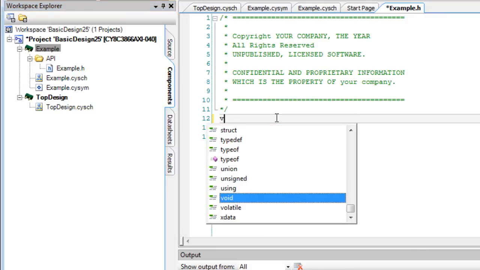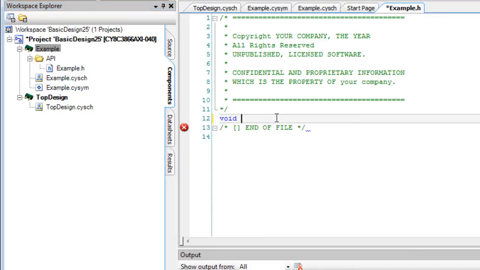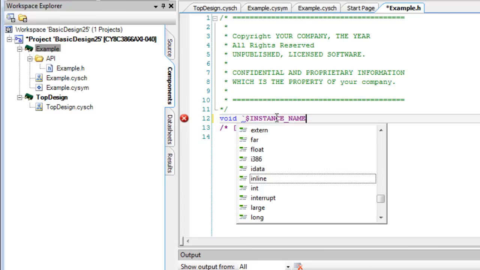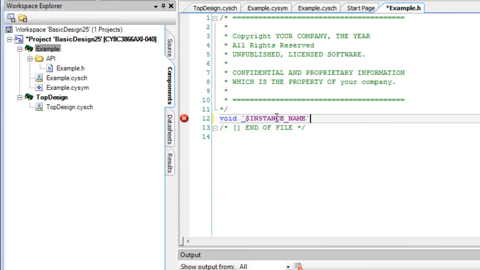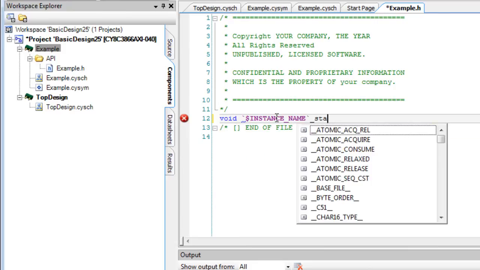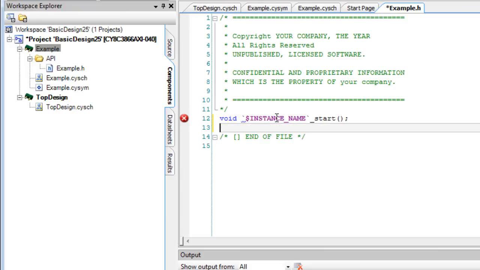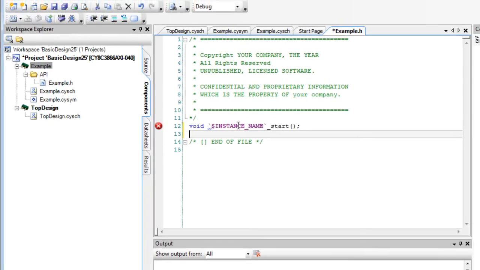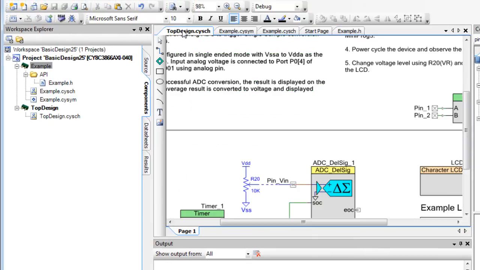To provide instance-specific APIs, use the instance name parameter expression. Type backtick, $, instance underscore name, and backtick, and then complete the prototype. This expression will be expanded to the actual instance name when the design is built. When complete, save the project, then switch to the design.